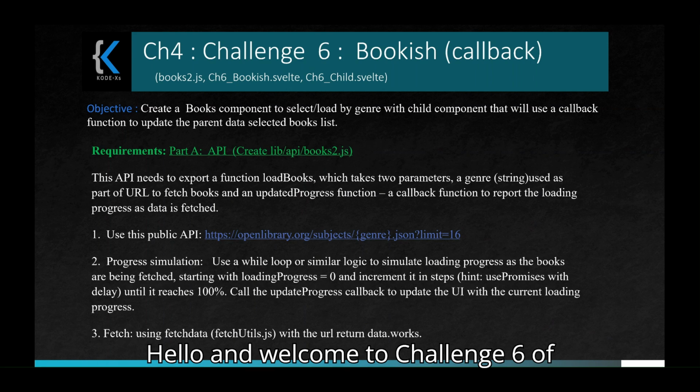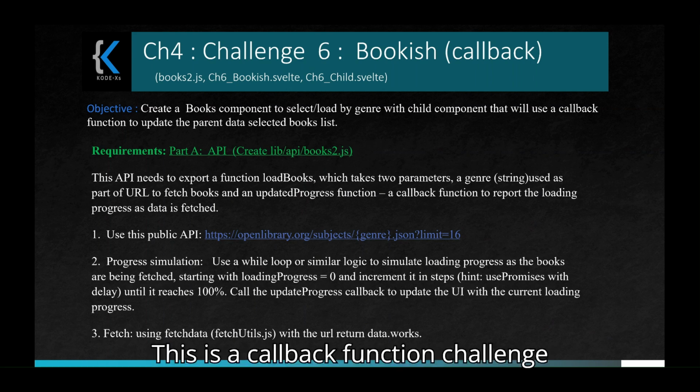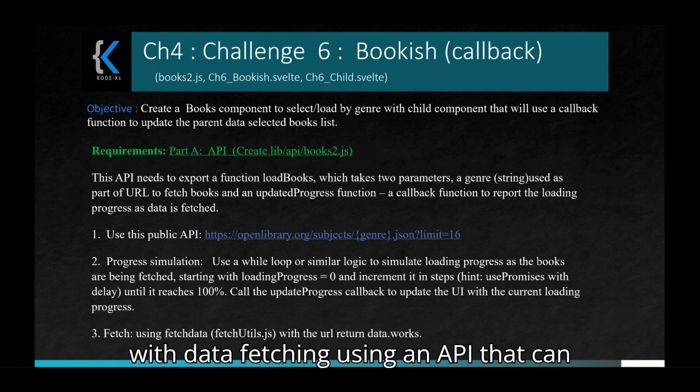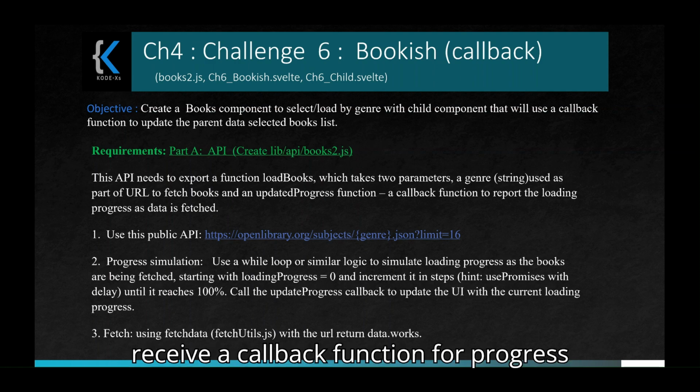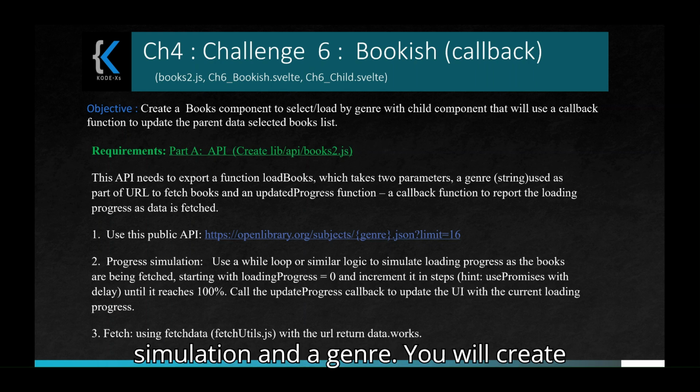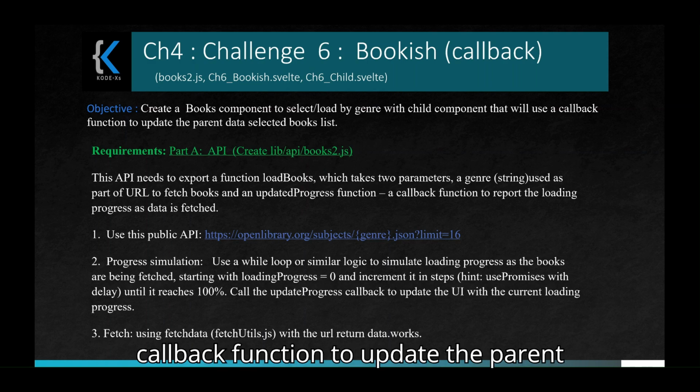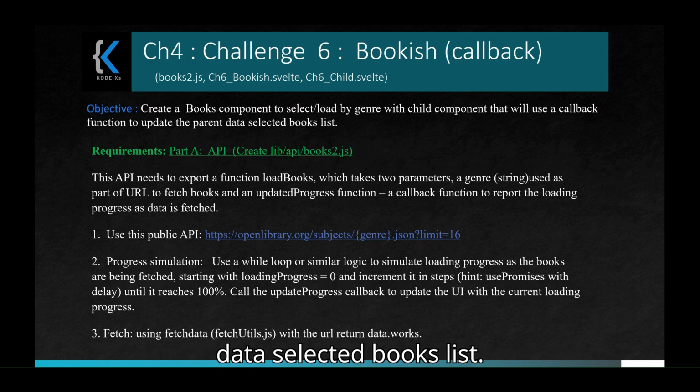Hello and welcome to Challenge 6 of Chapter 4, Bookish. This is a callback function challenge with data fetching using an API that can receive a callback function for progress simulation and a genre. You will create a child component that will use a callback function to update the parent data selected books list.